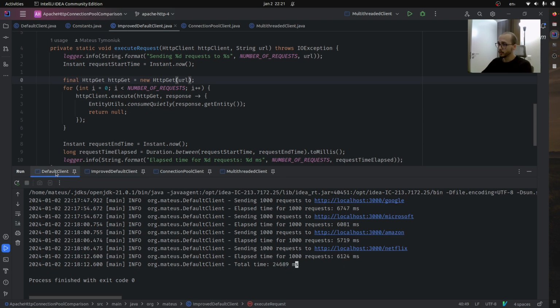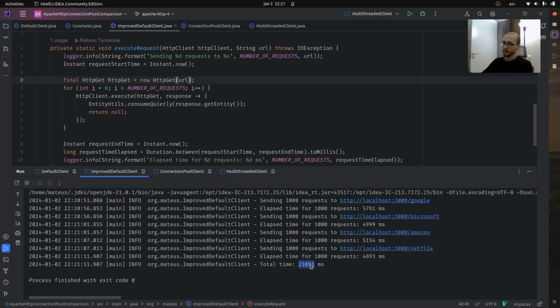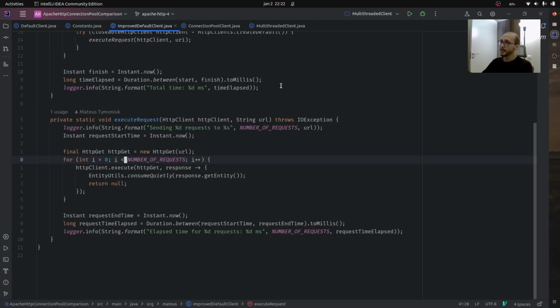Let's compare to the default one. So the default was 24, almost 25, and in here it was 21. So we can see a slight improvement already just by changing where we create the client. And of course this implies that we are not creating 1,000 HTTP client objects as well. So this improvement is a nice thing to do, and we didn't even go deep into the lib. So this is nice. Now let's take a look at the connection pool client.